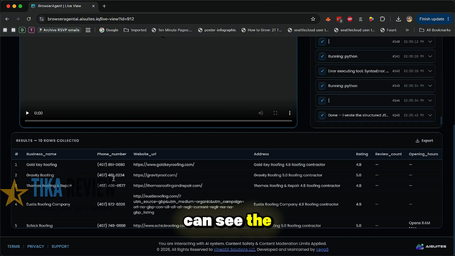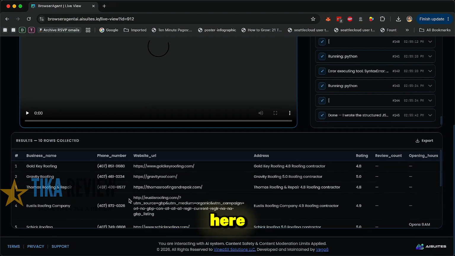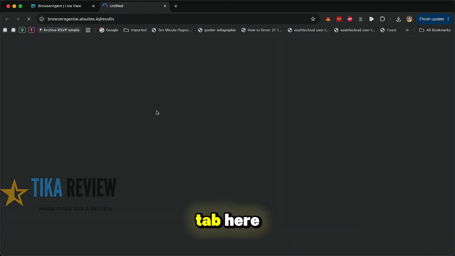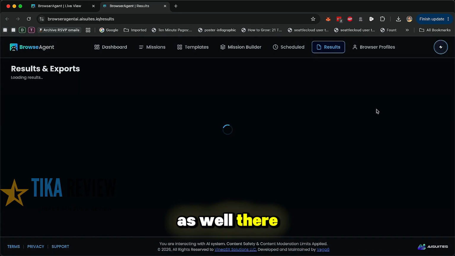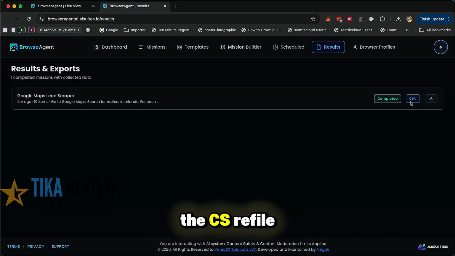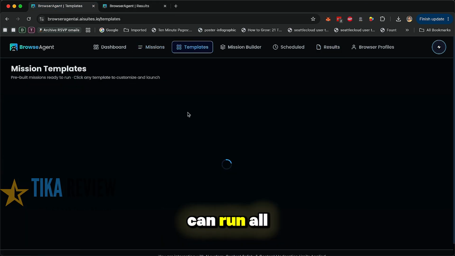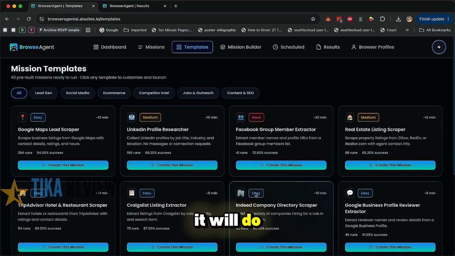And as you can see, the results are up here, and then you can see all these results saved in the results tab here as well, where you can just download them as the CSV file. As you select it, it says completed, you can download them. All the data is here. Now same way you can run all these missions, and it will do all of this.